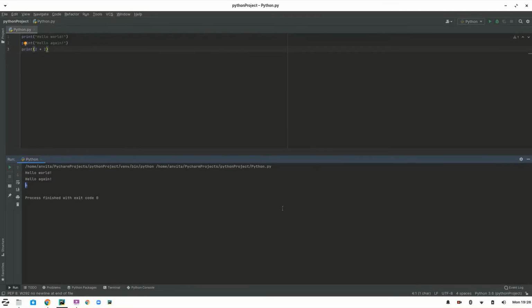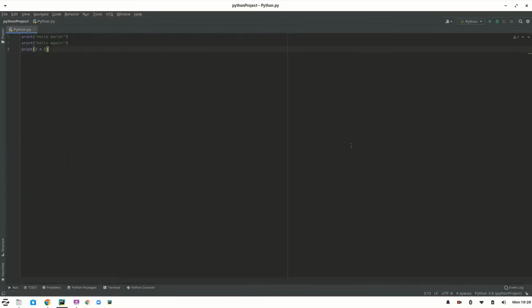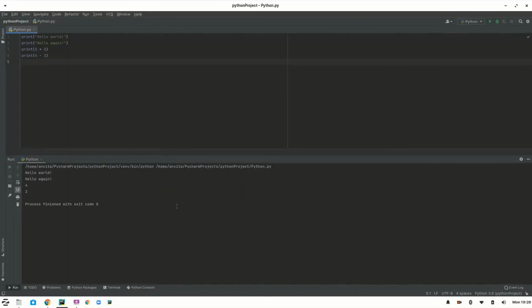Let's try something else too. So let's try using a different operator this time. How about 4 minus 2? Add spaces so that it looks neat, and let's run it. 2. So apparently print can also calculate.